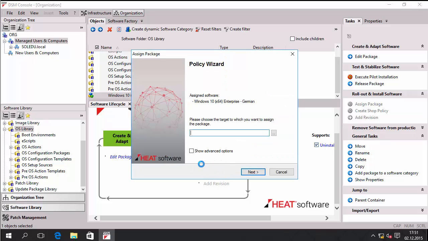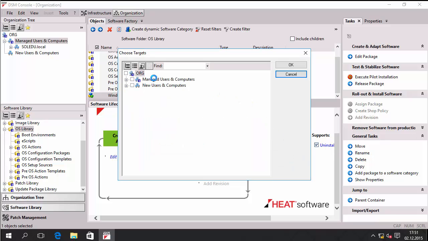So let's execute a pilot installation, and as I'm coming from the package, from the software now, I need to select the target of my assignment. You see I could actually assign this package to managed users and computers, and that would include all computers being members of this domain, so everything that's somewhere in that structure here.